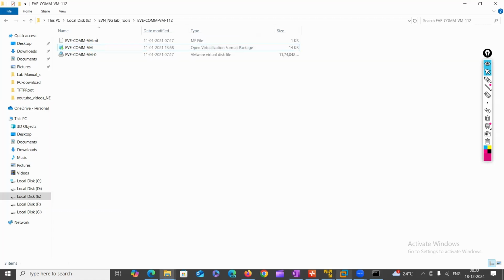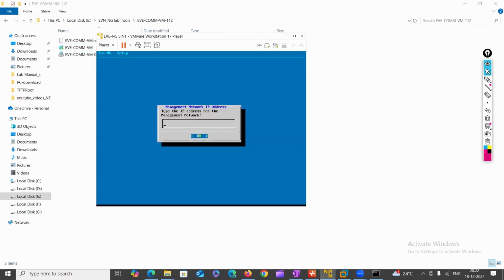I always want to use a static IP address for this VM. If you are okay with DHCP, you don't need to assign the IP address in a static method. You can go with DHCP itself.